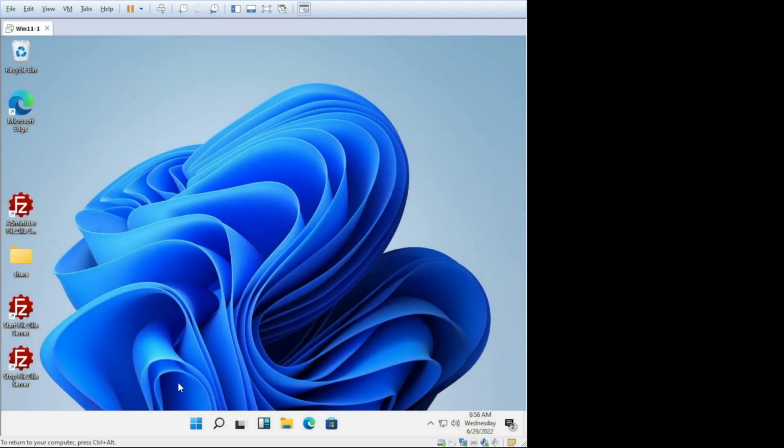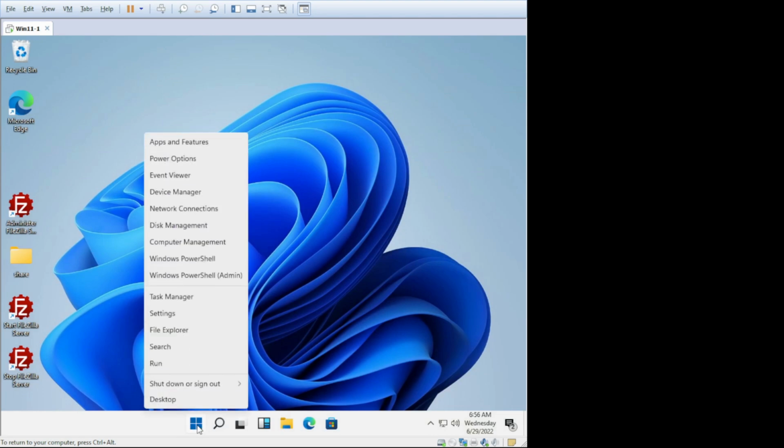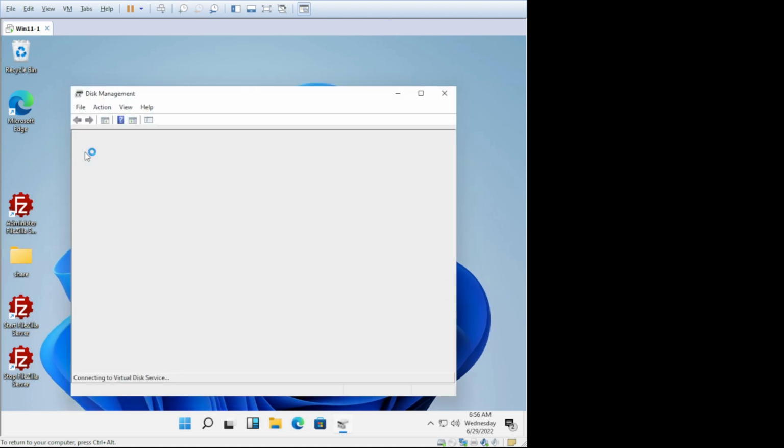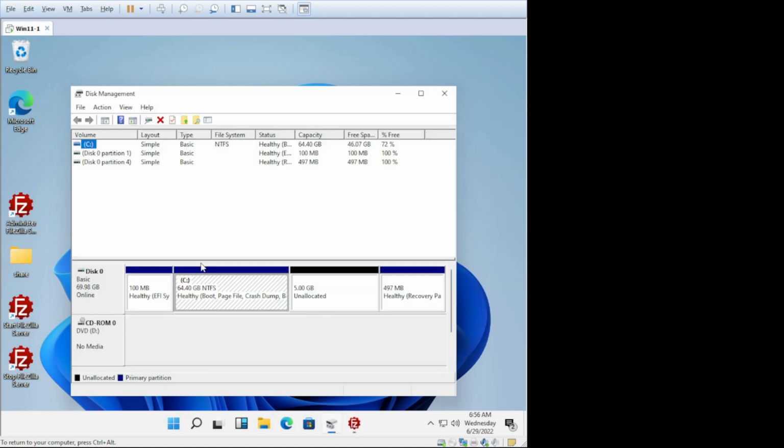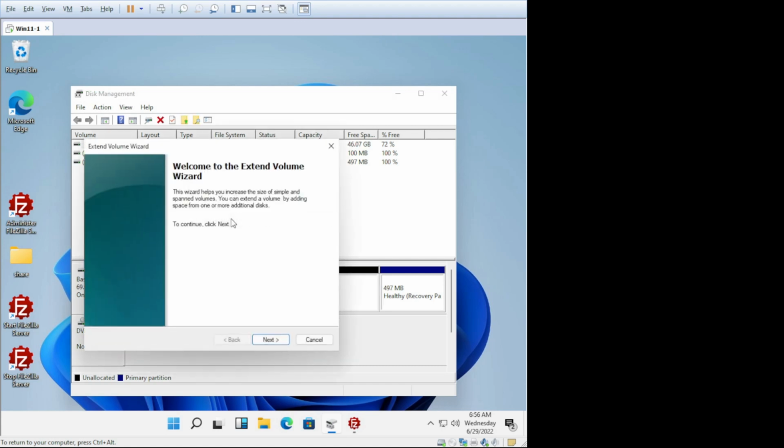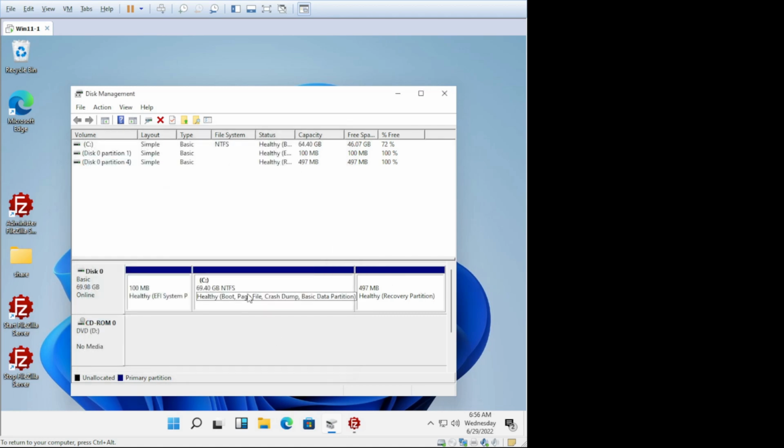And now when we launch Disk Manager, we should see the C volume and the unallocated space right next to each other, if things went as planned. And look at that, we have our 65 gig C drive volume right next to our unallocated. So now we should be able to right click and extend the volume. Use all the space, and now we have a 70 gig volume.